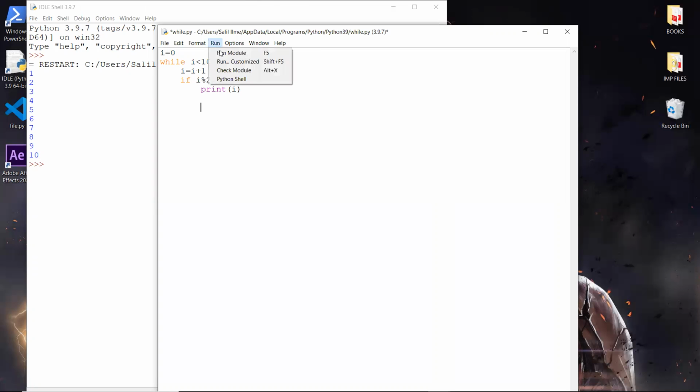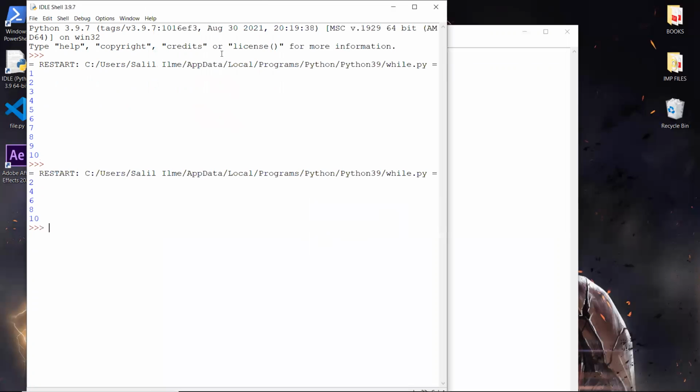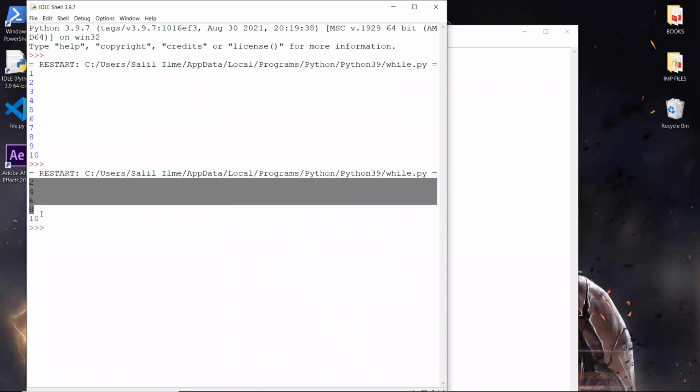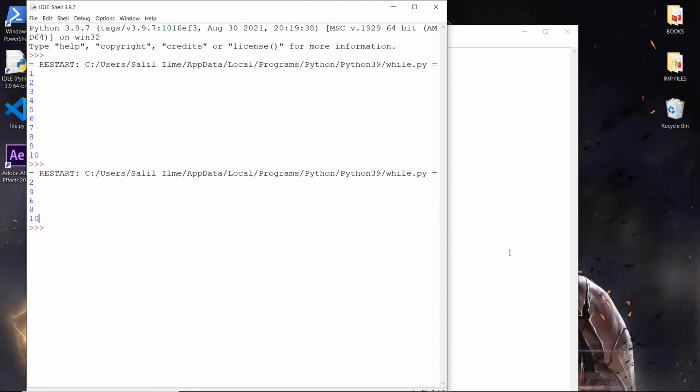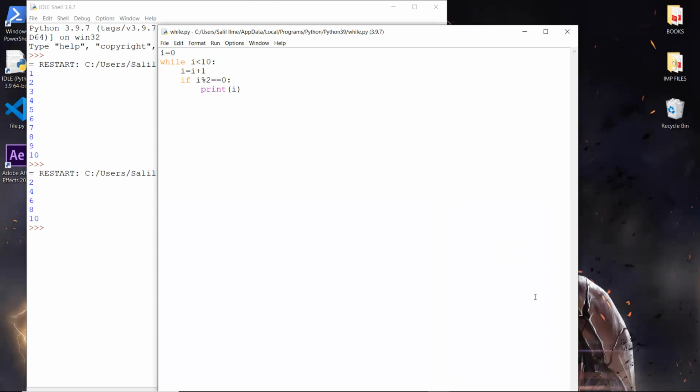So let's run the code. As you can see, we only have the even numbers. So this is how we can use while loop in Python. There are many ways we can use this.